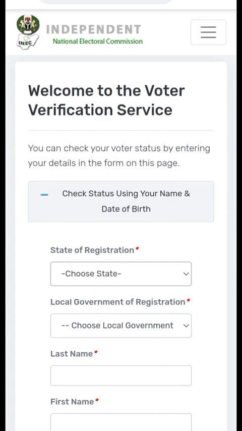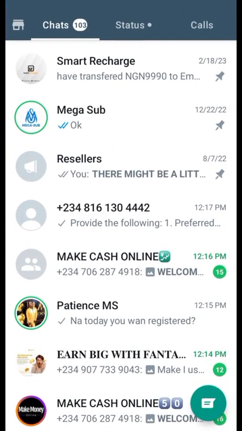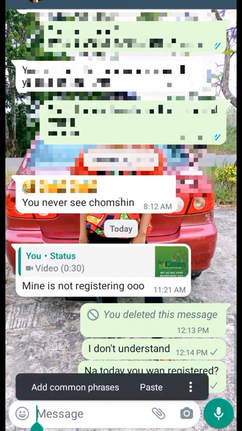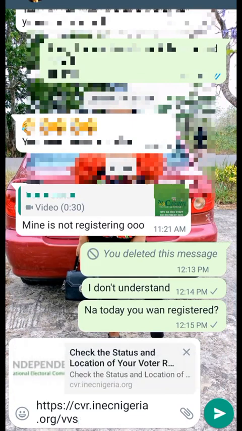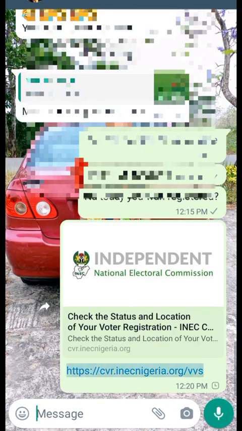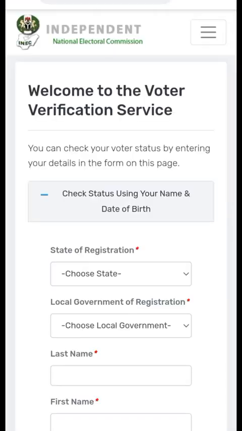Now this is the site. You can see, welcome to voters verification service. Now let's see the site so that you see the full site. Let me paste it in WhatsApp. This is the website, cvr.inecnigerian.org/vvs. If you visit this website, like this, if I click on it, this is what it will open for me.